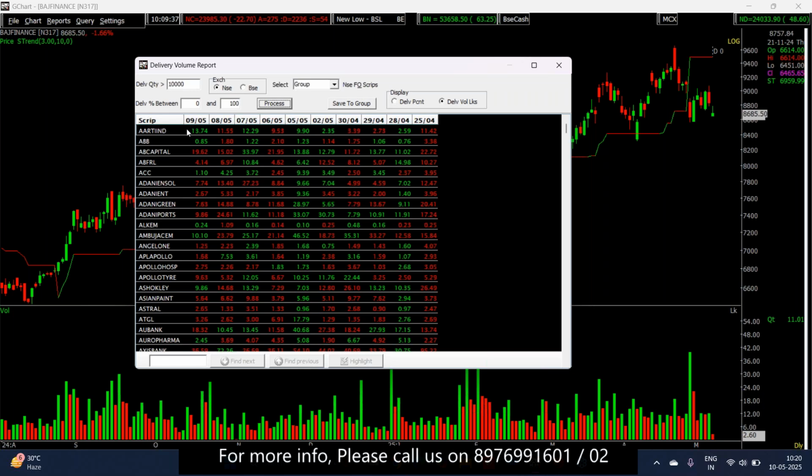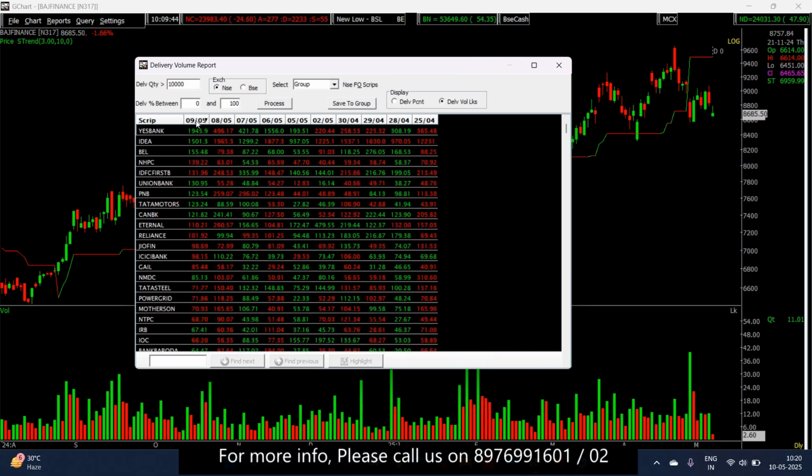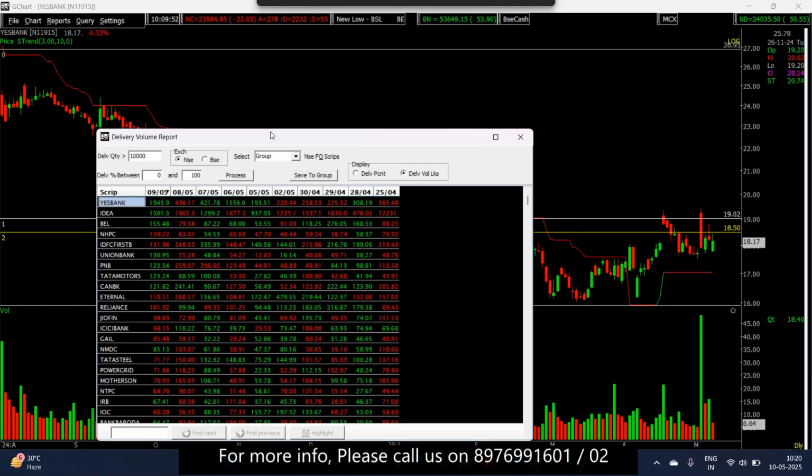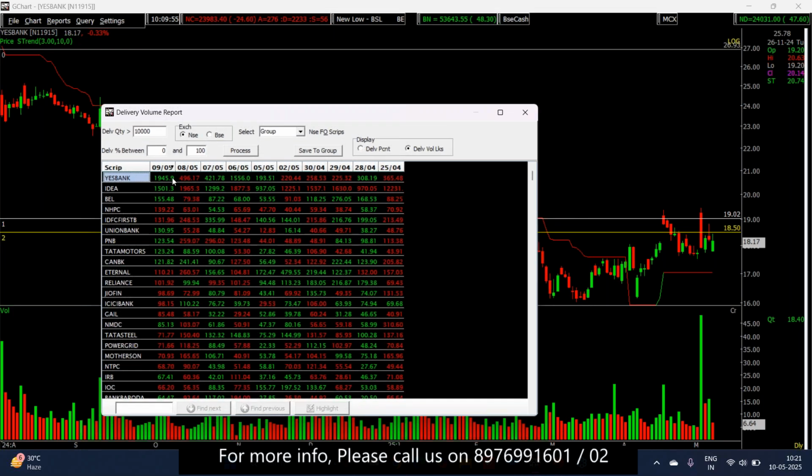Now, if you want to see in which particular stock the delivery percentage was highest, I can just click on the date over here, and I can see that in Yes Bank the delivery percentage was highest. It was more than 1000 over here. And more delivery volume basically means that there is more accumulation in this particular stock. So you can plan your trades accordingly.